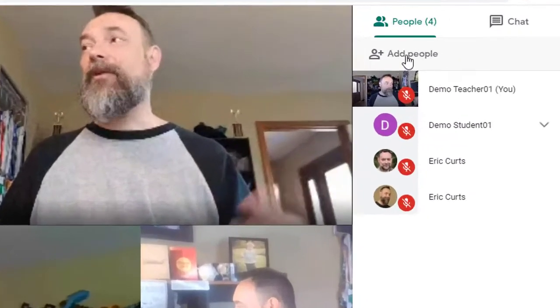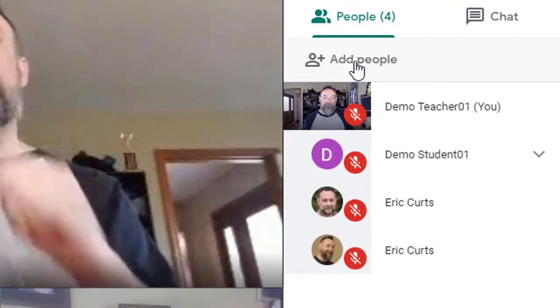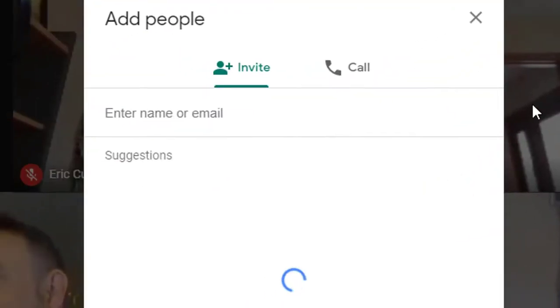In this same panel, you will find the Add People link, which will allow you to send an email invitation to invite other people to join your meeting.